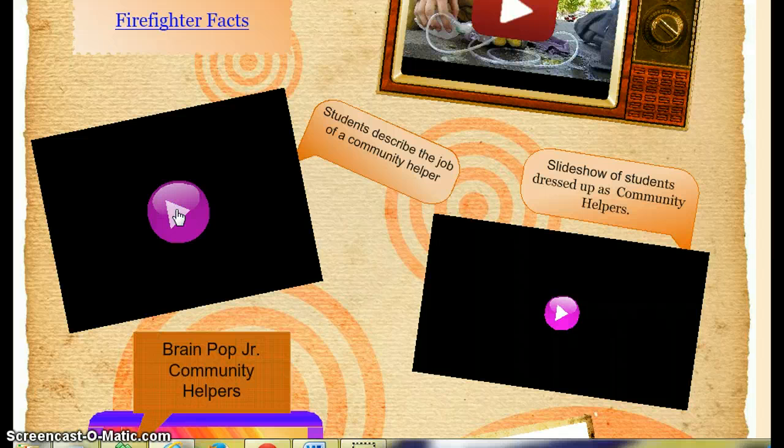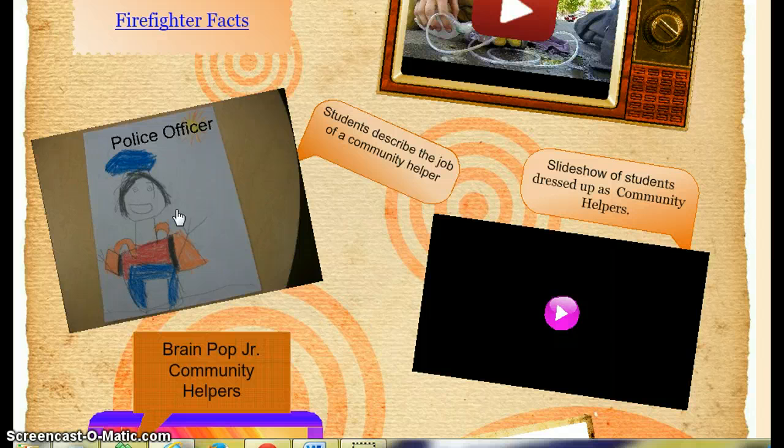These are their drawings and their narrations. A police officer chases people that go too fast and gives them a note.